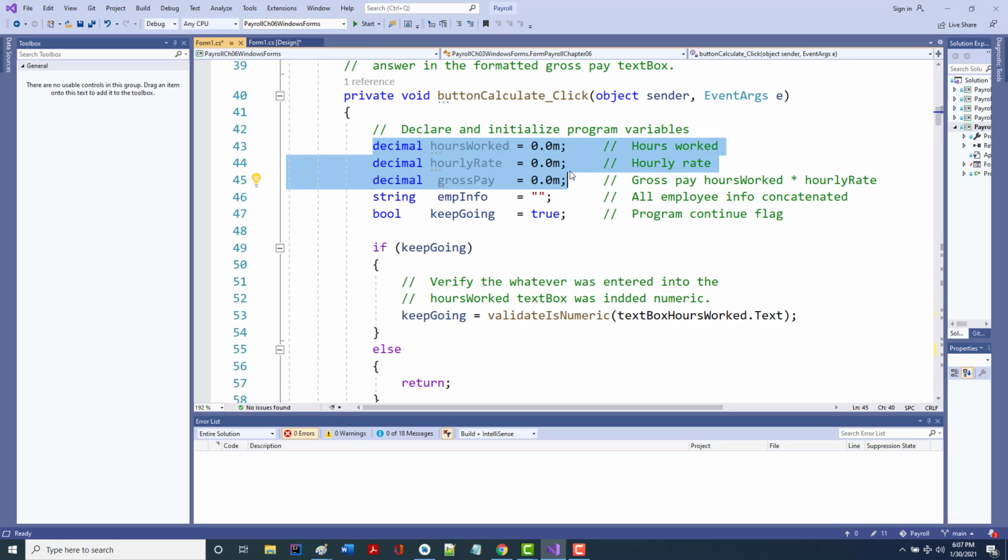Hours worked, of course, is the number of hours you worked. Hourly rate, of course, is your hourly rate. And gross pay will be some version of hours worked times hourly rate. There's a little more to it, of course, if you've got overtime. Emp info, I really don't need that anymore, but I put it in there. I'm just going to keep it in there. It grabs a bunch of information and puts it together so that we're able to create our message box. And keep going is our Boolean variable.